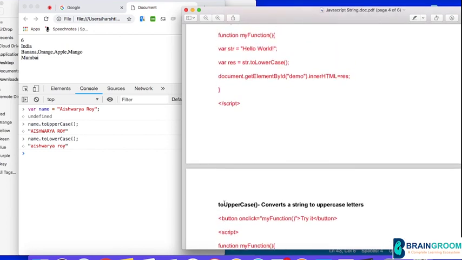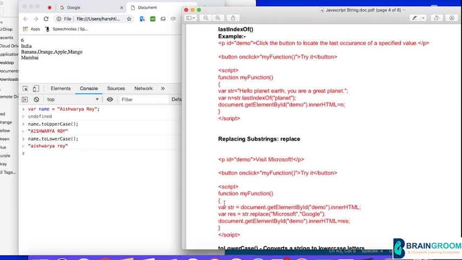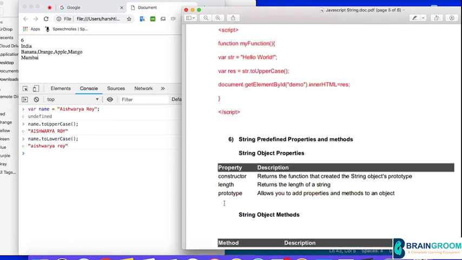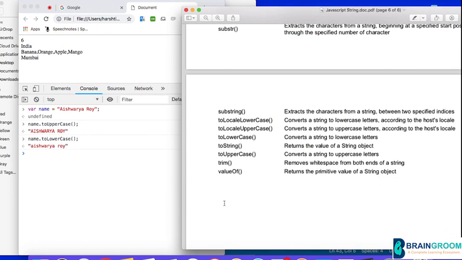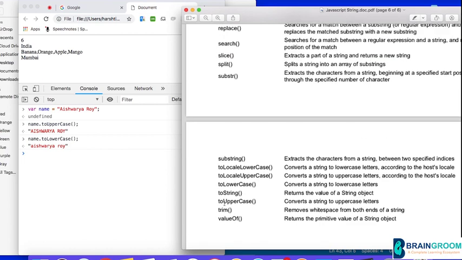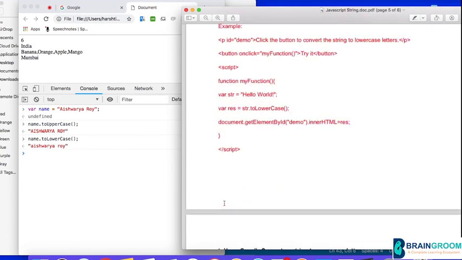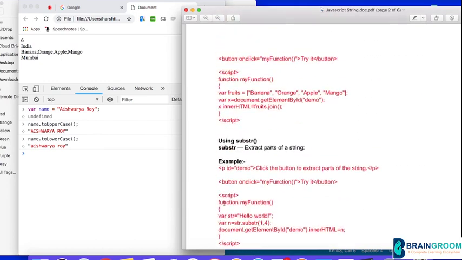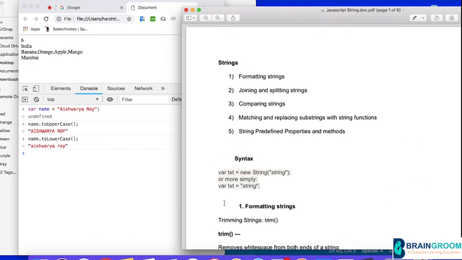And we have seen all the very important functions, methods and properties which we frequently use in projects. And this is the list of entire string properties and methods. So you can check this for your future reference. But whatever we have done here in the training is very important. So we have covered all the important properties and methods of the string.